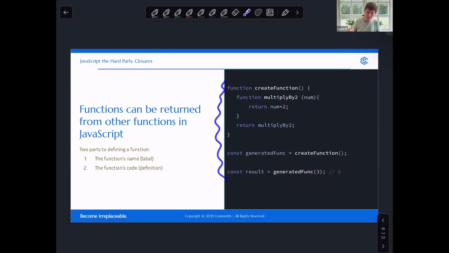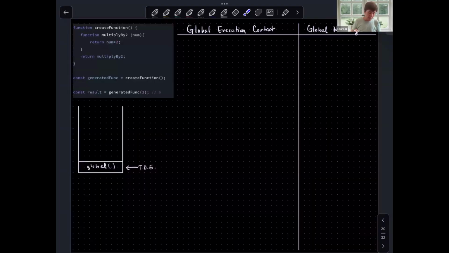So we have a new code snippet here. Let's diagram through this and explore what it would be like to return a function definition from another function. Okay, so we have 2 function definitions pictured here. We have our function definition for create function. We also have our function definition for multiply by 2. Before we go into this and diagram it as if we were JavaScript, I just want to make that super clear. So let's just highlight some things here.